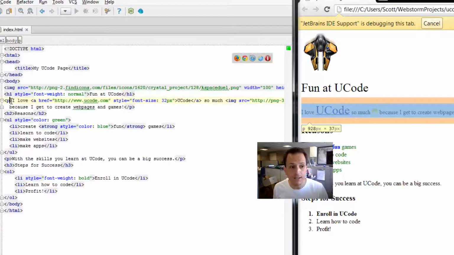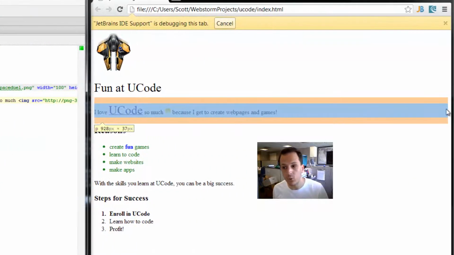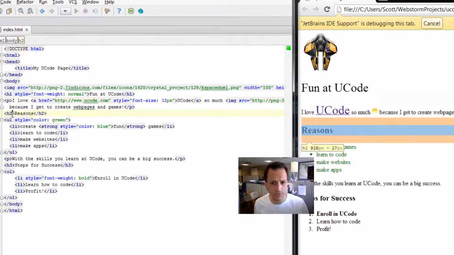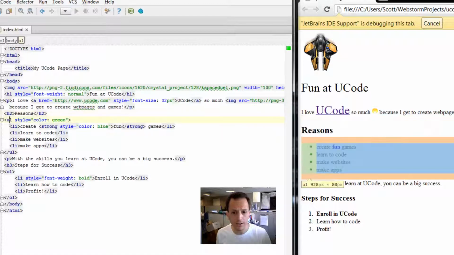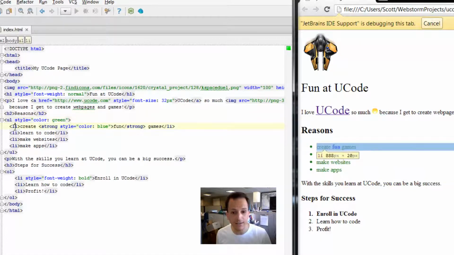Now P, paragraph, that is a block element actually, and it can have inline elements inside of it, but the P tag takes up the whole line and has a little bit of space before and after it. This is padding. H2 takes up the whole line. UL actually takes up the whole line, and each list item takes up a whole line as well. So those are all block elements.